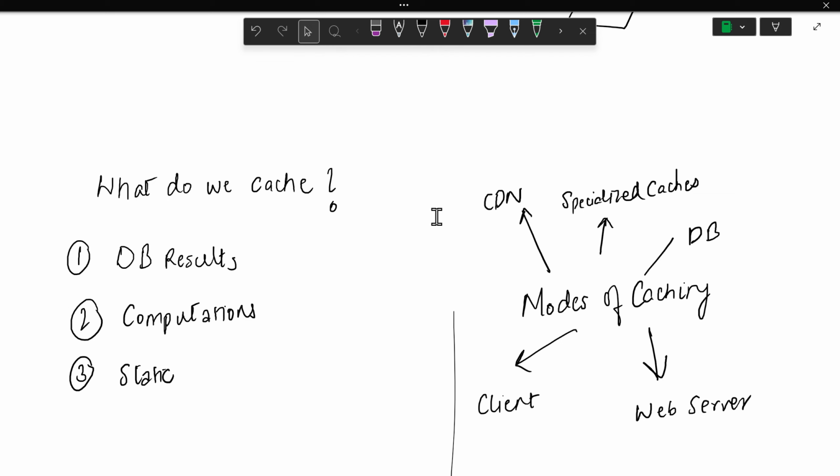The third type of content we cache is static resources like videos, music files, documents, HTML and JavaScript, static websites. All of those are candidates for static caching. A popular implementation of static caching is CDNs, which we will discuss later.